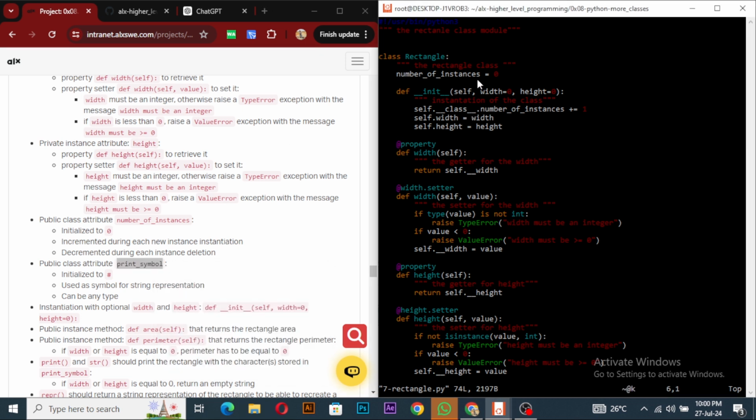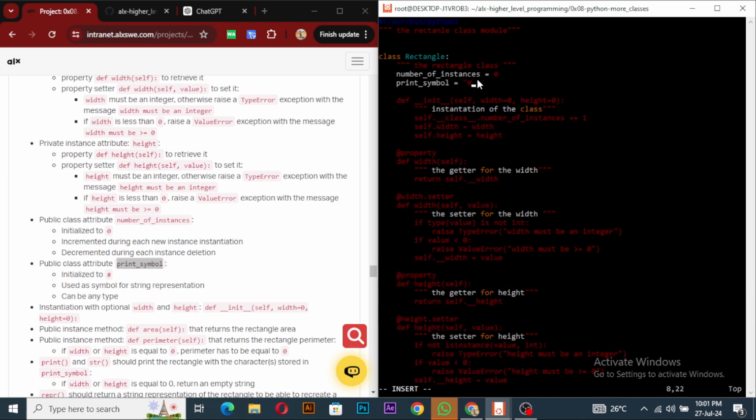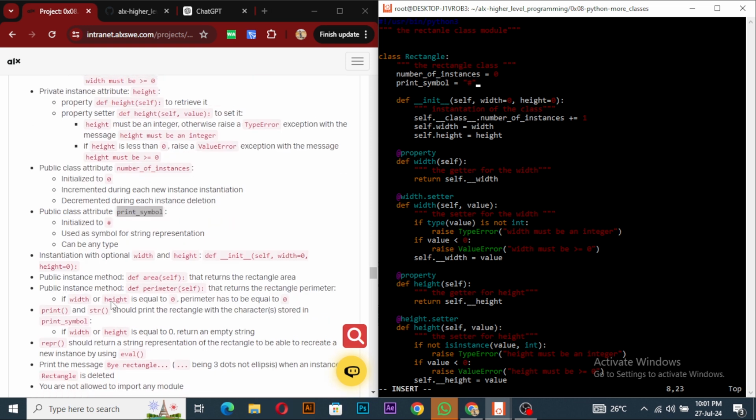So I'll come here, paste it, and initialize it with this. Okay. So hash, is it a string or a normal hash? I think it should be string. Yes, I think it should be something like this because it's a character, not a number. So use a symbol for string representation. Can be any type. Okay, they say it can be any type anyway.